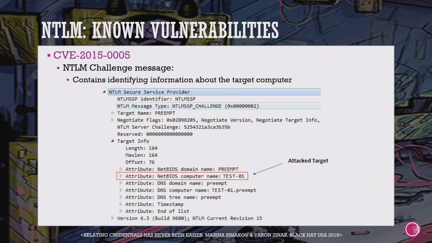The first part I want to explain is the NTLM challenge message. In the NTLM challenge message, there is a target info field. This field contains constructs named AV pairs that identify the target. One of these fields is the NetBIOS computer name, identifying the NetBIOS name of the target NTLM machine. In the example you see the name test-01.